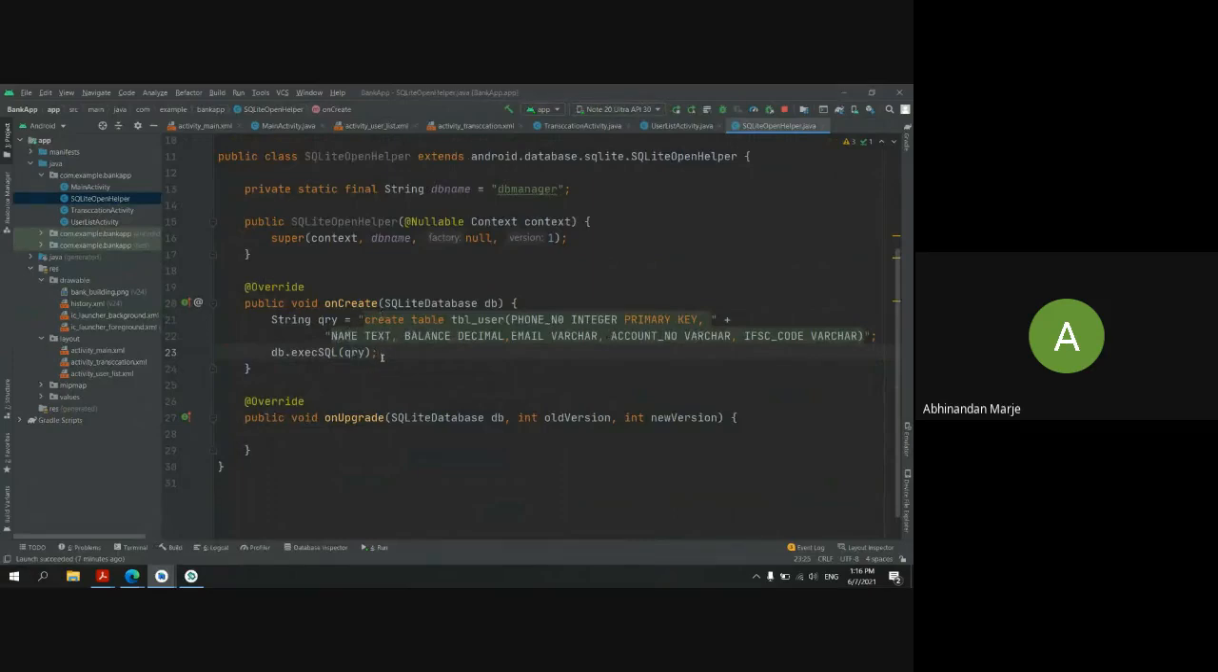Then I want to insert some data in my list. You can see first we have created one database named as a DB manager. Then I have created a table in that database, which will be named as table user. And in that table, I'm passing the column names. First column name will be our phone number. The next column names will be name, balance, email, account number, and IFSC code. And in that table, I want to input some data according to the columns, right?